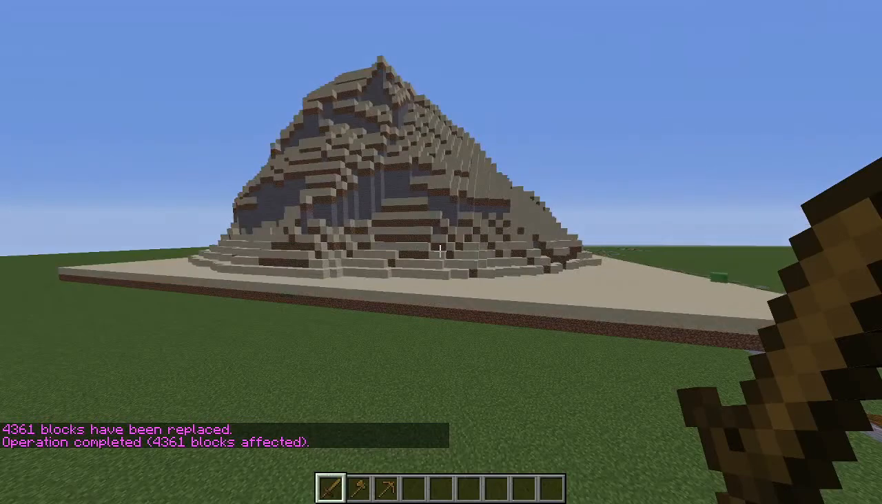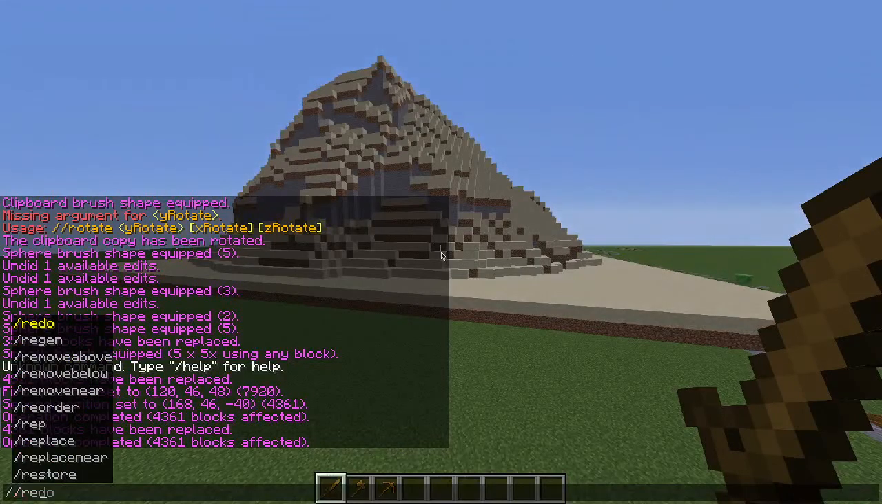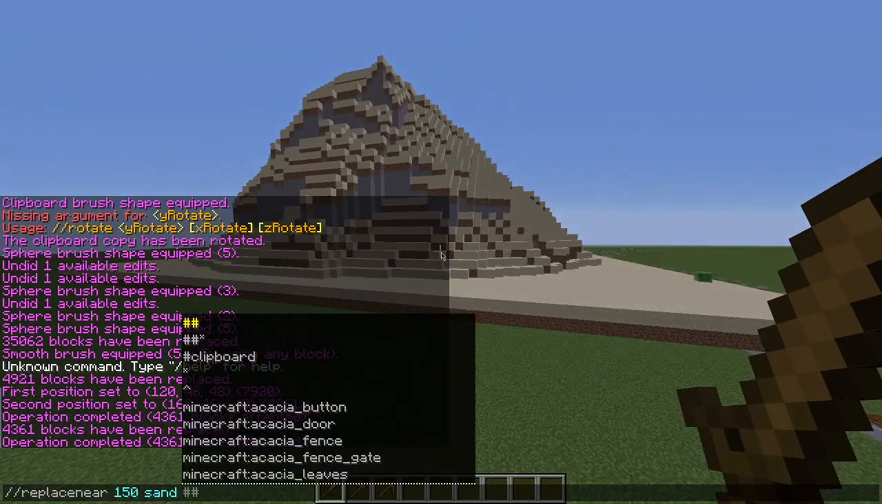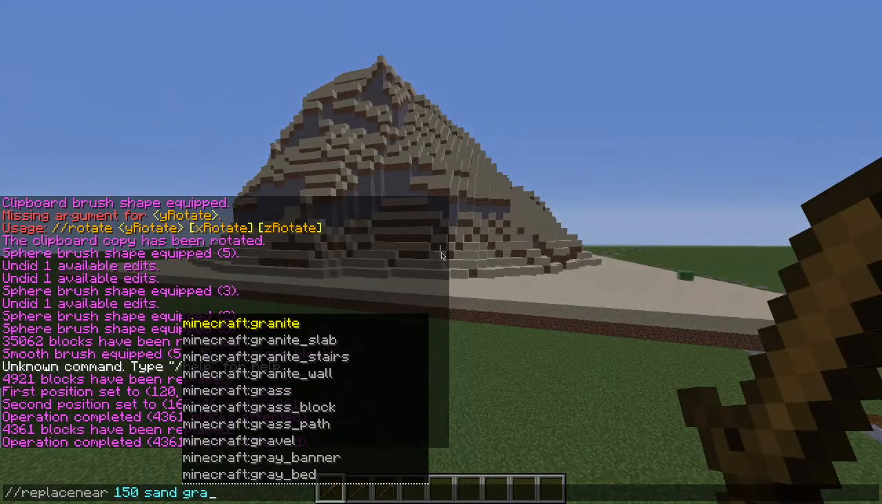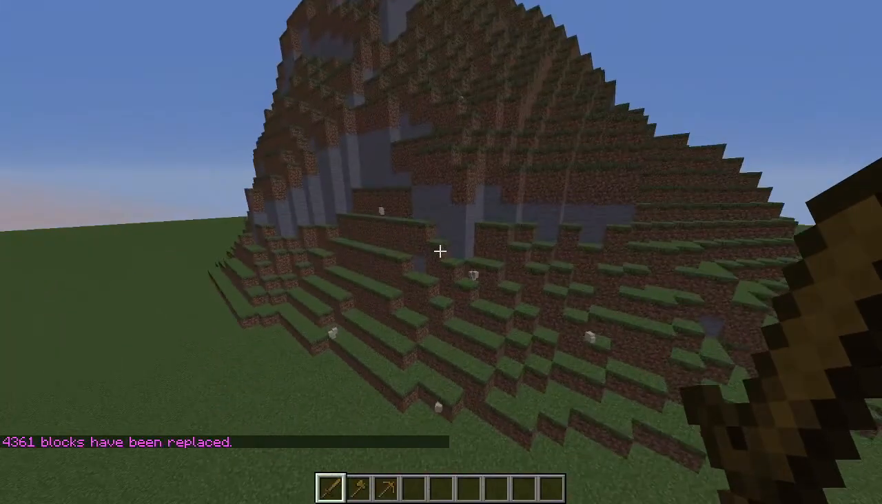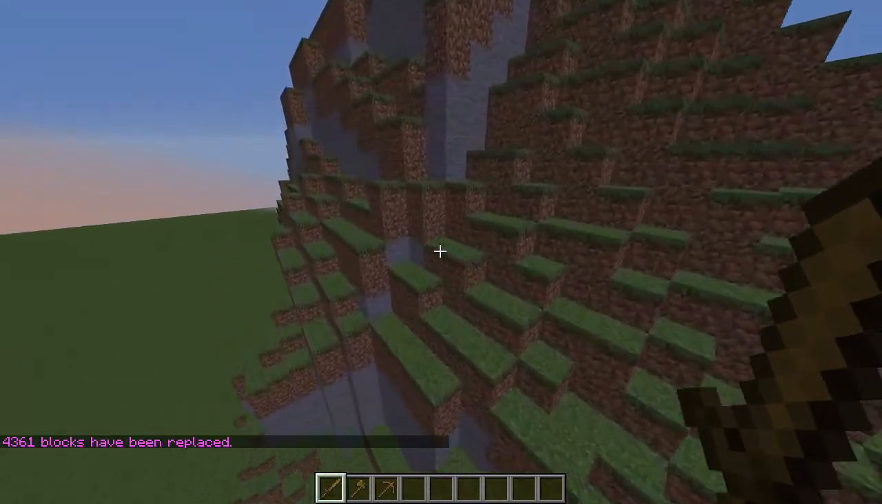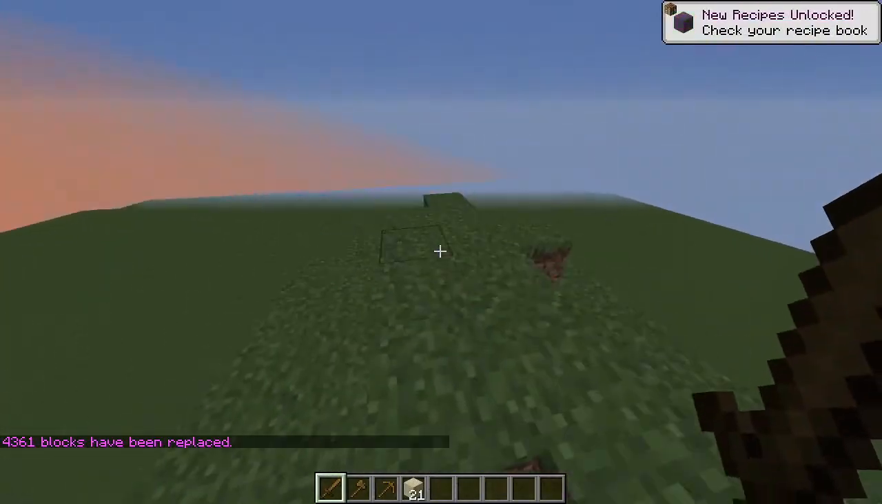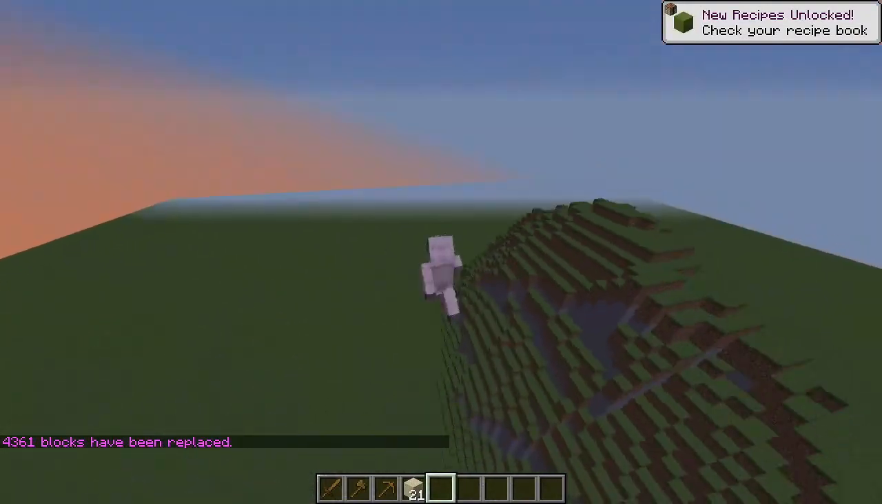And then this time we're going to do //replace near 150 sand grass block. So we're going to do grass block. Boom. Now this has 2 layers of dirt, and the top layer is grass. So it looks really natural. It looks pretty good. I think it looks good.